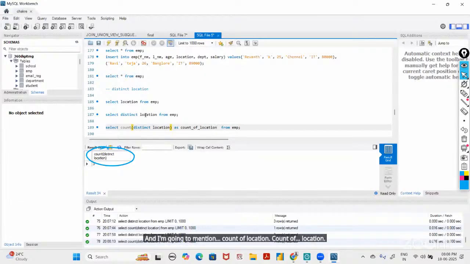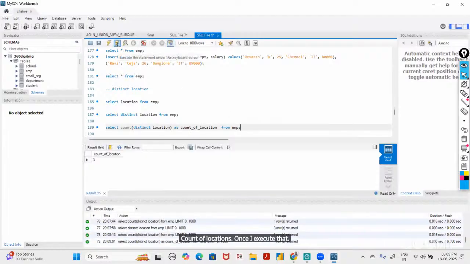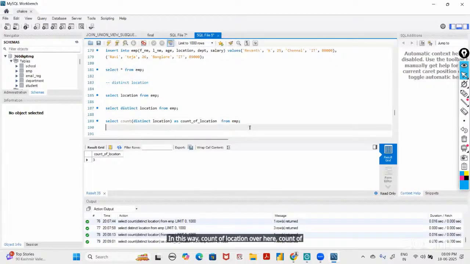See here, what I did: as of now, this name is not properly aligned, and I need a name in the proper way. So I use an aliasing name here. Instead of this, I assign an aliasing name, count of location. Once I execute that, you can see we changed the name in this way, count of location. That is the point that we have to understand.